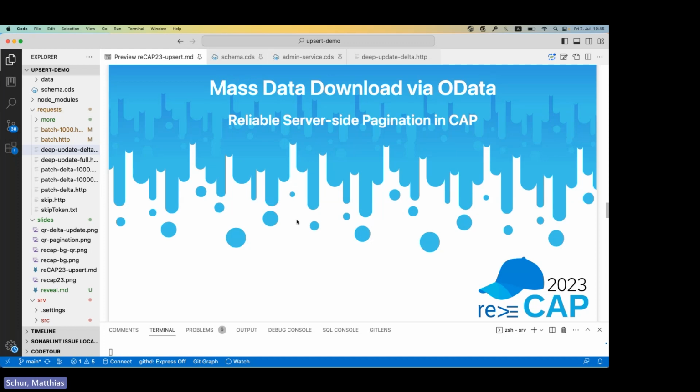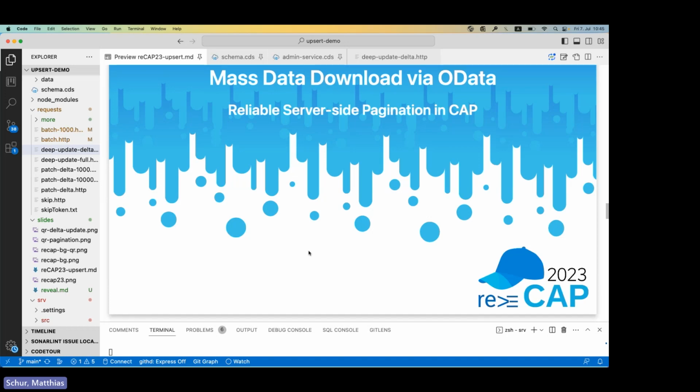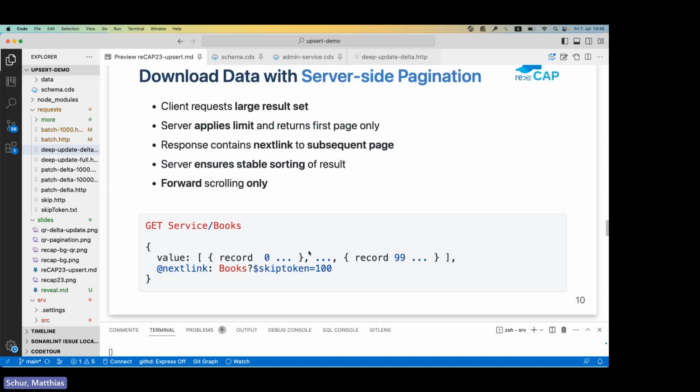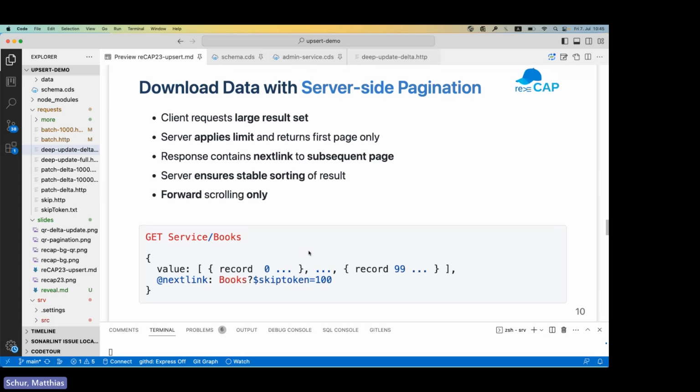So, thanks, Matthias. So we also have news in the area of mass data download. Assuming a client sends a query which requests a very large set of data because it wants to replicate the data from the server to the client, then of course the server can't just answer this request because handling this very large set of data might exceed the memory limits of the server, and therefore the server automatically limits the amount of data returned. This is what we call implicit server-side pagination.